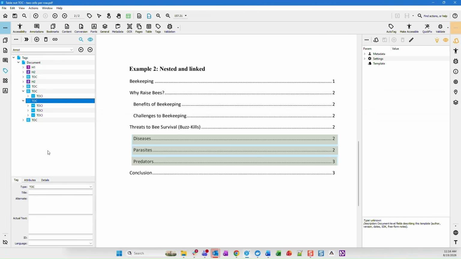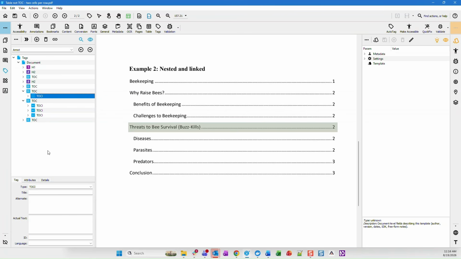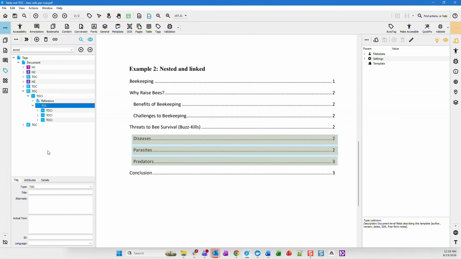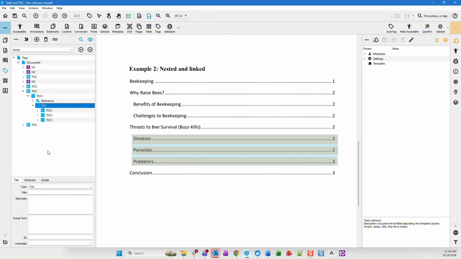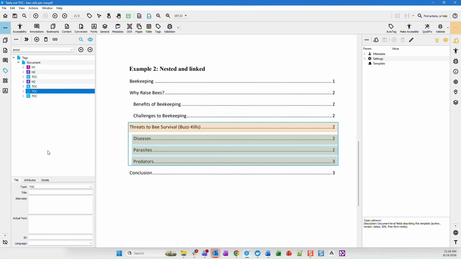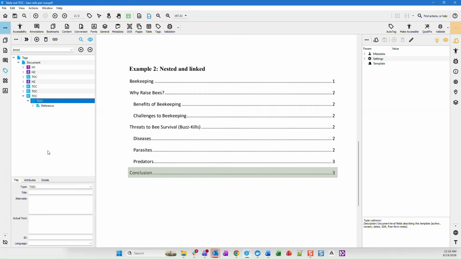I hit the keyboard shortcut here, Control C to copy it, going up to the TOCI, and then Control Shift V to paste as child. And so now inside the TOCI, I have the reference and I have the nested table of contents as well. And then the last piece, here's the TOCI with the reference, the link, and so on. So this is all put together correctly.